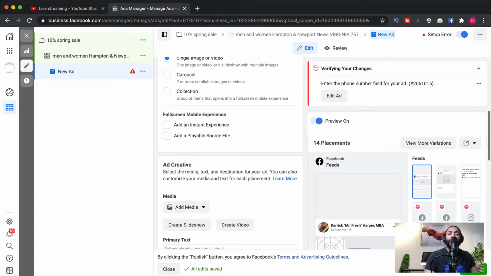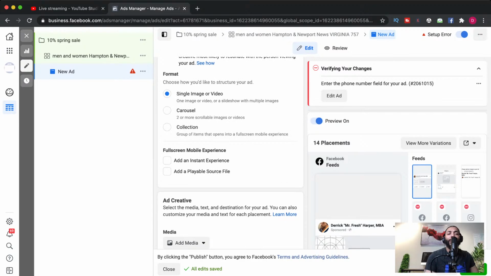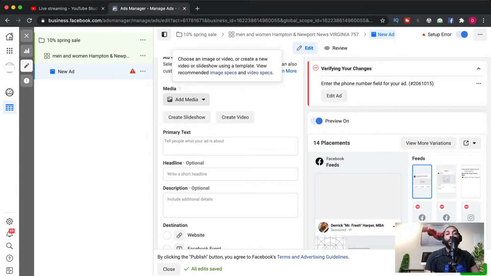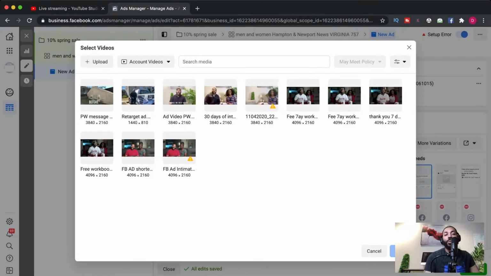And collection, I haven't really used that one at all. But video usually is the top one for me. Okay. All right, then we come in here. We're going to add our media. You add your media just normal. Okay. I'm going to add a video. So my videos are coming up. So I'm just going to add this one that I always use here.